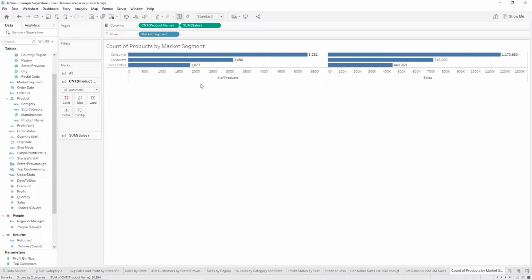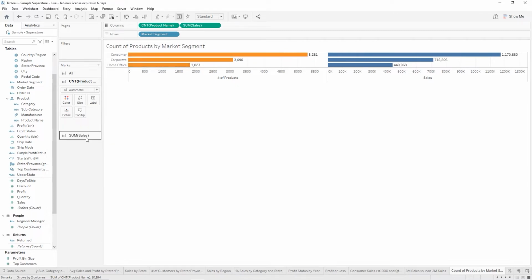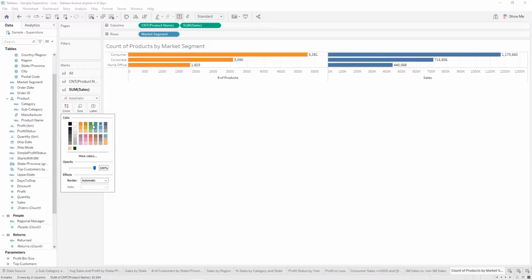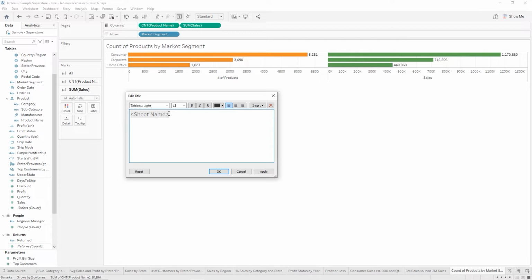To add some color to the chart, it's going to work pretty much the same way, except we're going to use the color mark. For products, I have the count of products selected here in the marks card. I'm going to click on color. And for my products, I'm going to do an orange color. And then I'm going to select sales and assign a color to your sales bars that you wish to have. And lastly, we're going to edit the title. So I'm going to get rid of the sheet name placeholder here. And I'm going to use the pound sign for number of products and sales by market segment. And click OK.